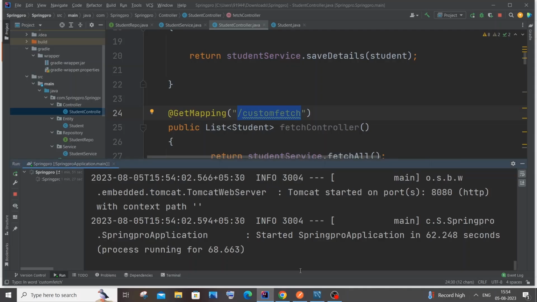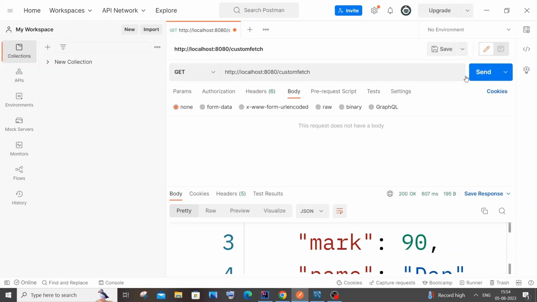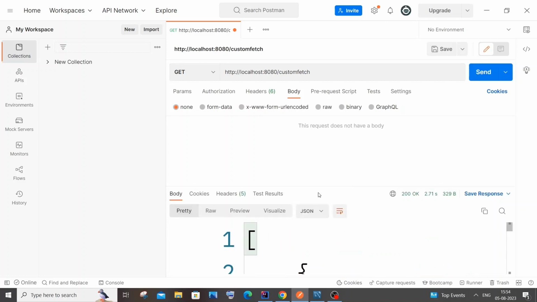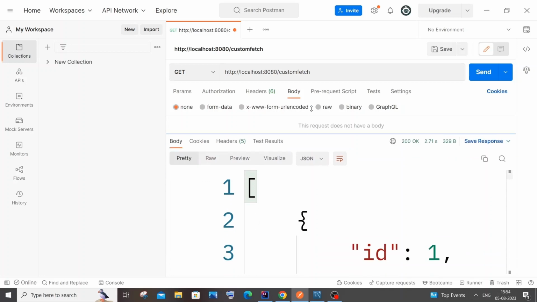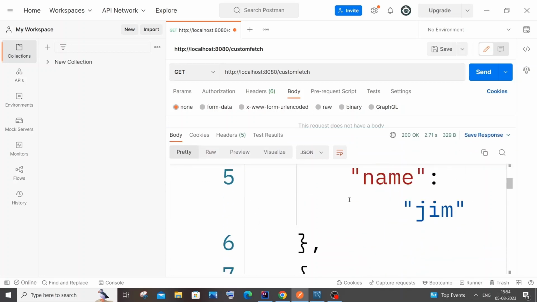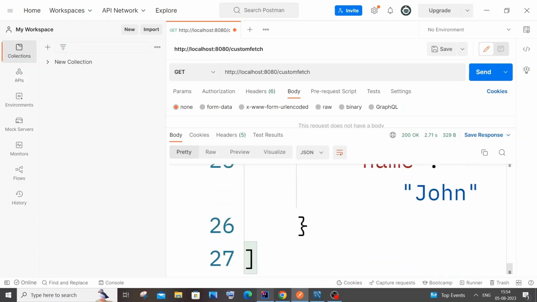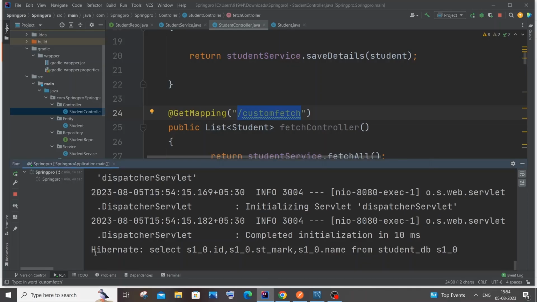So my application has started now. Let me just go to Postman, and if I just send it, here you can see I am getting the list of students. So I'm getting basically the entire data that is present inside my table. So our custom query is now working fine, and here you can see this is the query that has been executed. This is the real query. Here you can see select, and we have our real table name that is present in the DB. So this is getting executed. This is well and good now.